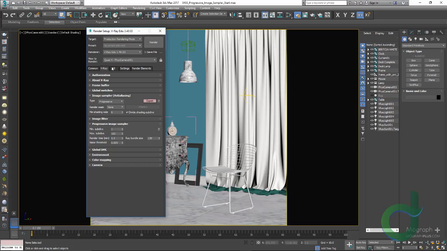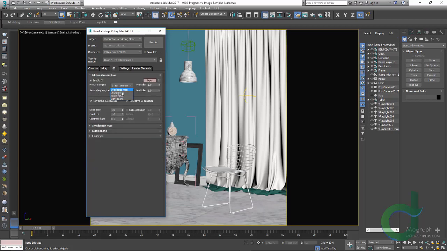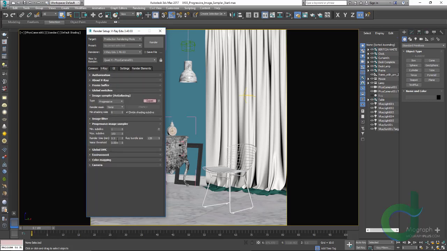Obviously, something like brute force does not need any pre-pass calculation. If you are only using brute force as your GI engine, your final progressive render starts immediately and stops after half a minute. Also, you can set the render time to 0, and this way the render won't be limited to time and it will continue until either you stop it manually or the defined max subdivs and noise threshold have been reached.